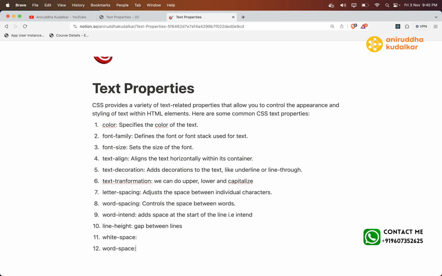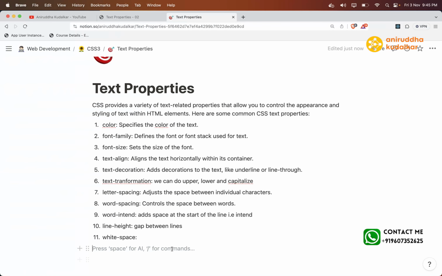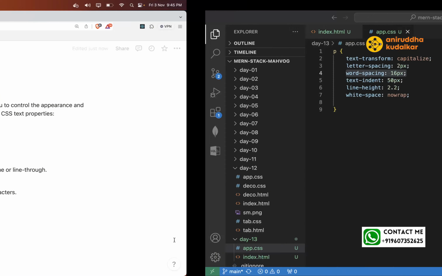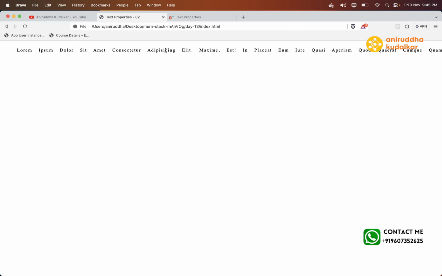Okay, I believe you have already written 0.8. Oh, okay, I'm sorry. Word spacing. Yeah, 16px we have seen. So white space controls the white spaces in the element. That is nothing but what this white space is.